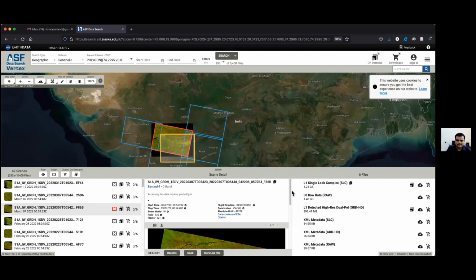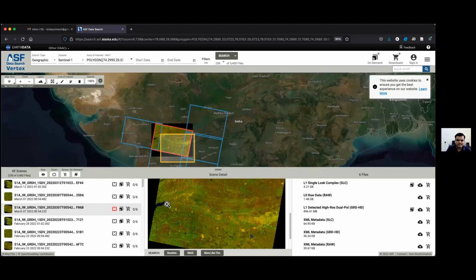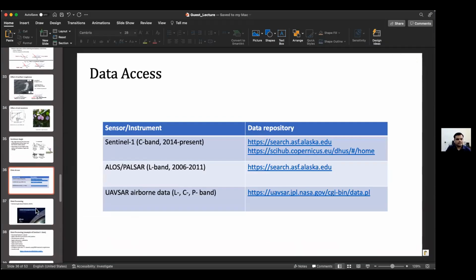Here is a look at what the data will look like from the two polarizations. Again, here we can see the Sardar Sarovar Dam in this particular piece. Using a simple login you can create, you can download these datasets. So going back to the data access, this is currently the available datasets.